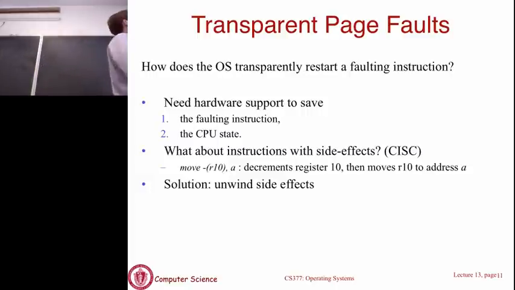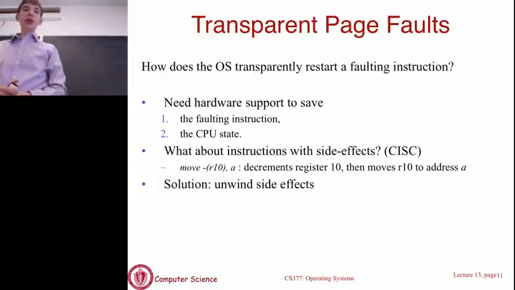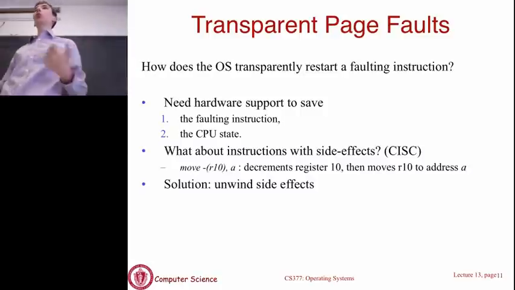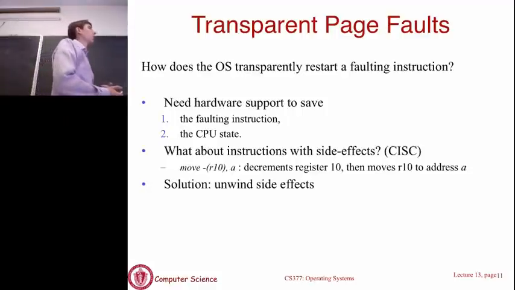So let's consider, say you have an assembly instruction like this, which is a real assembly instruction in some architectures, where we're going to first take some register value, R10, decrement it, pre-decrement, and then move that value into memory address A. Right, so let's say we're executing that assembly instruction. And let's say that the address A causes a page fault, right? Because any time we access a memory address, we could potentially cause a page fault. So what's essentially the problem here if that caused a page fault?